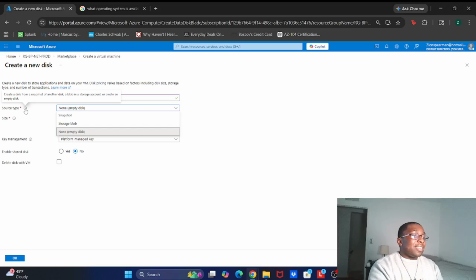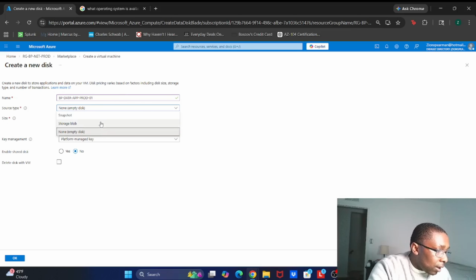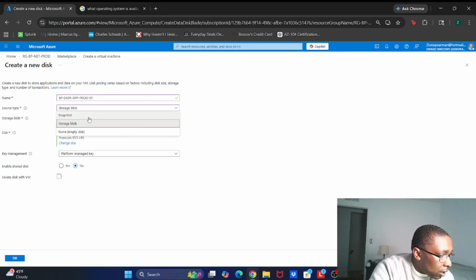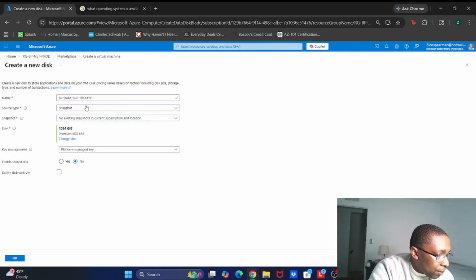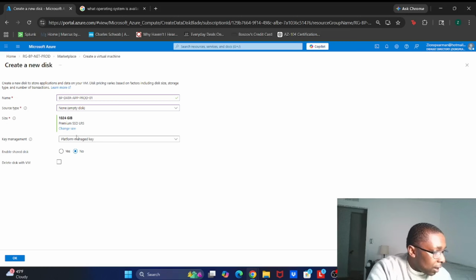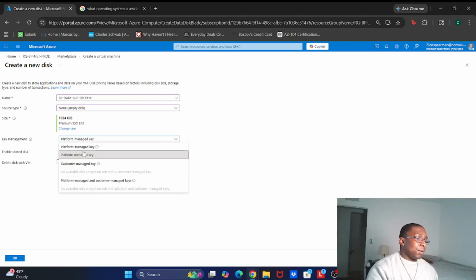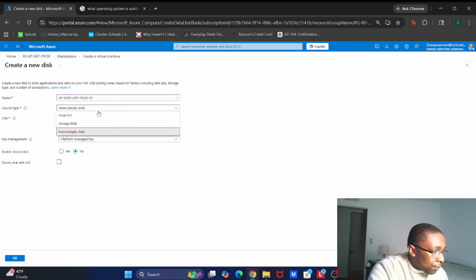And from here, from the source type, you have options. The source type creates a disk from a snapshot or another disk. So I can basically choose what I want. I can have either a storage blob, or a snapshot. But for the purpose of this, I'm just going to leave it as none right now. And then for the key management, you have platform managed key, or customer managed key. Essentially, I can leave it as platform and let Azure rotate my keys, or the customer, which is me in the business, can rotate the keys however much we like. We will probably have to set a policy for that. But for this, we're going to use platform managed key, and we're going to press OK.